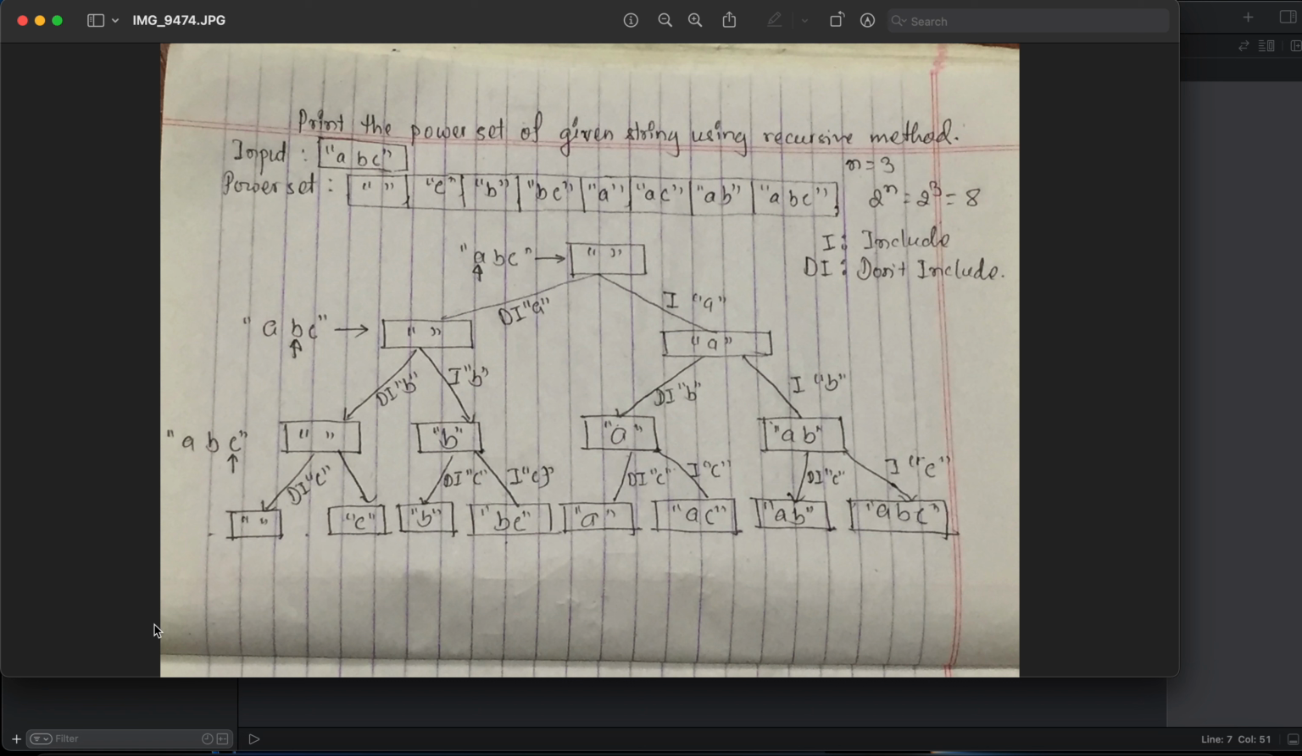So see, we have the input ABC. For example, I have considered the input ABC, so there are three characters, and the number of combinations of these three characters will be 2 to the power 3, equal to 8. So the number of elements inside the power set will be 8. I have listed that in this screenshot.